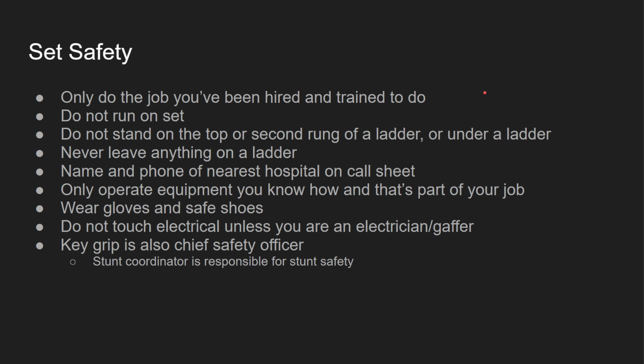Okay, set safety. Only do the job on set that you've been hired and trained to do. Do not run on the set. Do not stand on the top or the second rung of a ladder, or for that matter, under a ladder. Never leave anything on a ladder. Be careful around ladders, that accidents happen. The name and phone number of the nearest hospital need to be on the call sheet. Only operate equipment you know how to, and that's part of your job. Wear gloves and safe shoes. That means no open-toed shoes. And in some respects, if you are a grip that does a lot of rigging, you might want to think about steel-toe shoes.